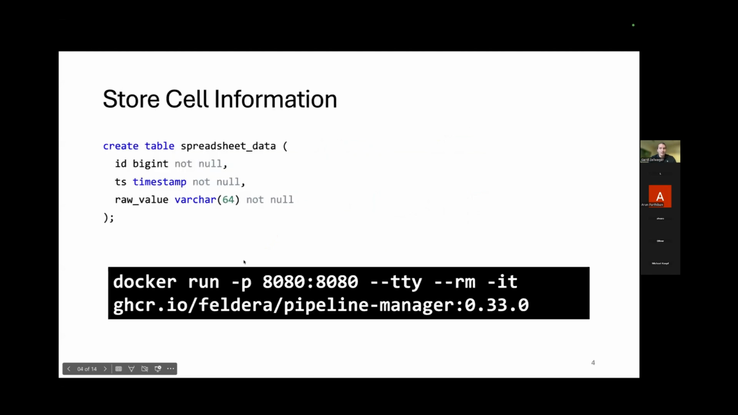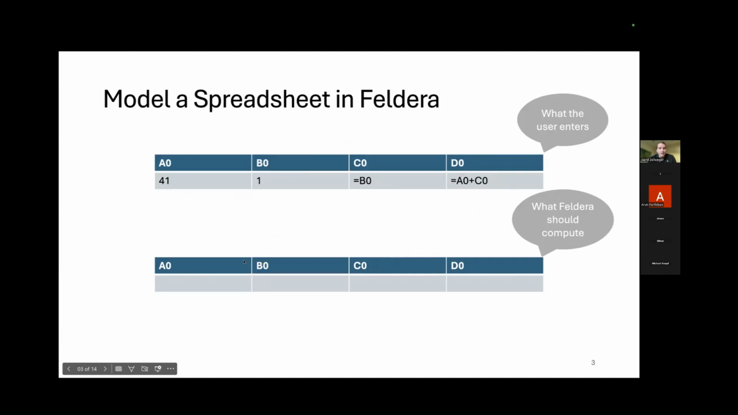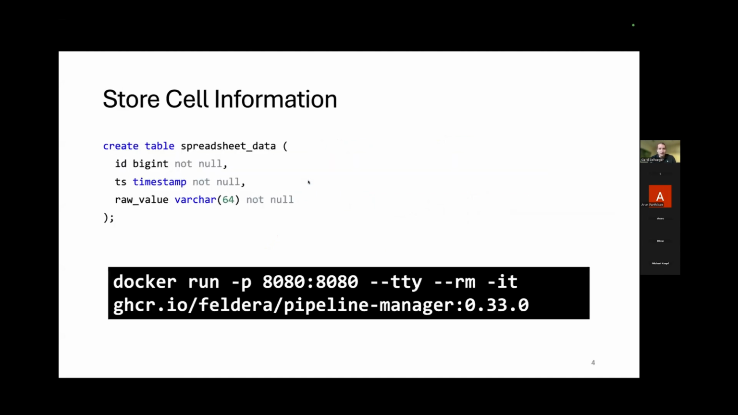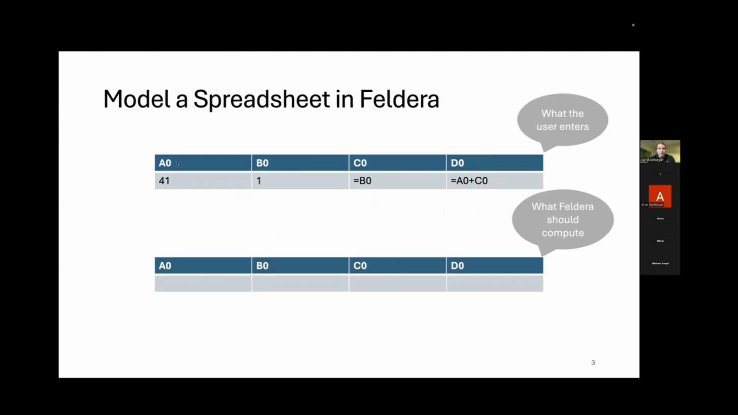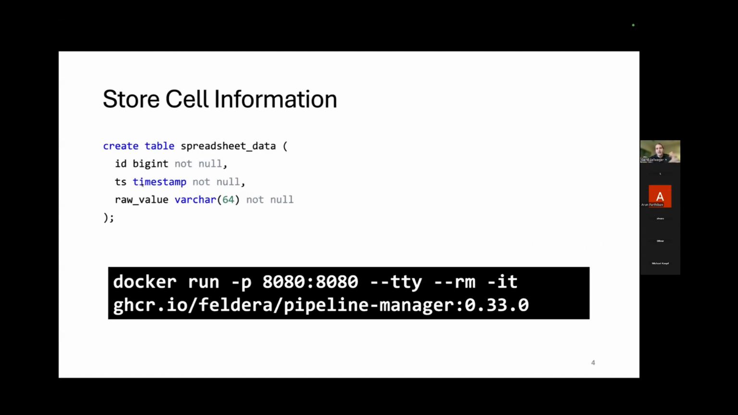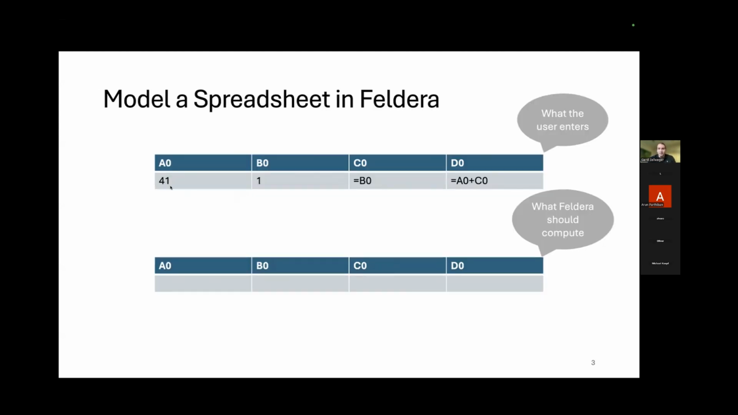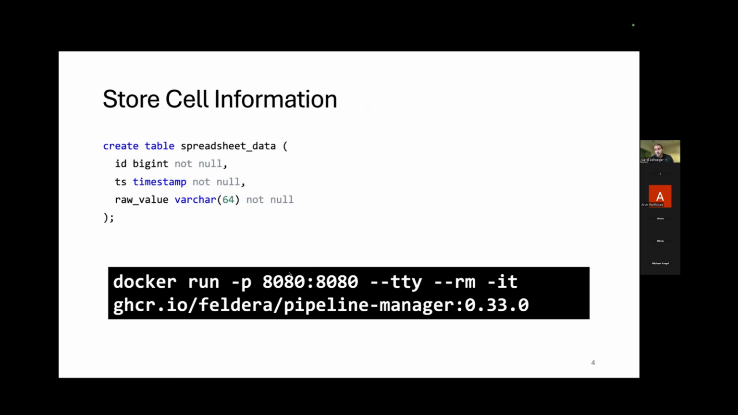Okay, so the first thing we need is to store the top part here, where we have these raw values that we enter as a user. What we're going to do for this is put them in one table, and it's a very simple table. We just have 3 fields. One is the ID of the cell, which corresponds to these things up here, A0, B0, C0, D0. Then we have a timestamp, meaning when we entered the value. We'll see why this is interesting in a little bit. And the last field is the raw value, which is the value the user actually enters here, the formulas and the 41 and the 1.